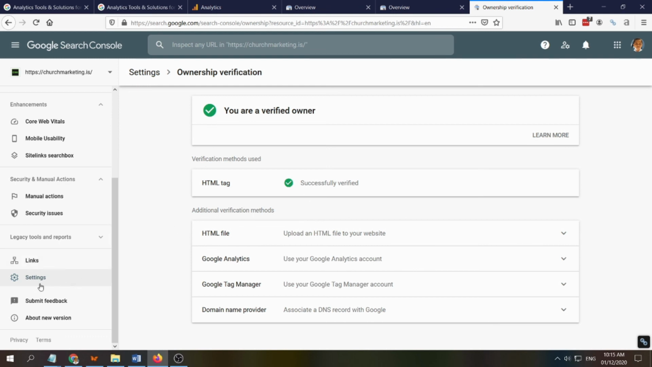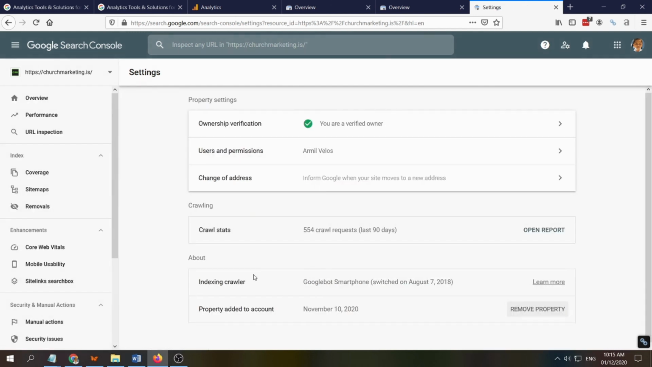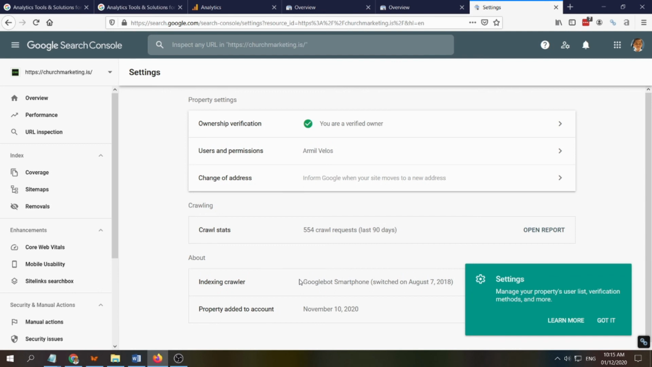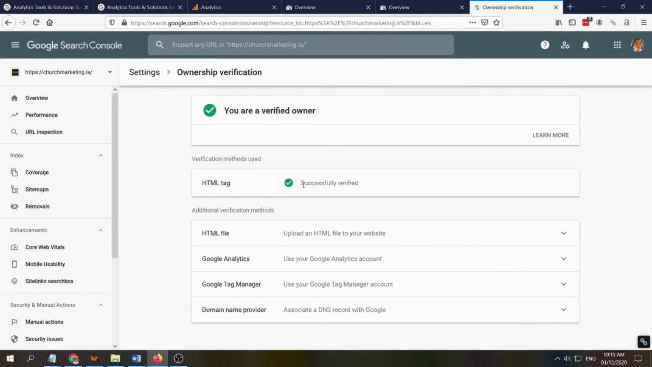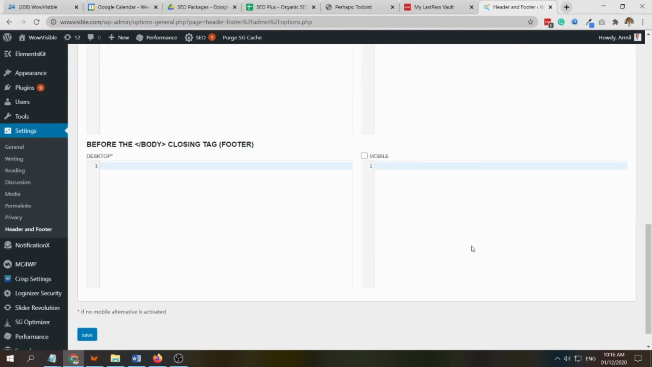Okay, so actually here in the settings, you can see here how this Google Search Console account being verified. So it's using an HTML tag. So during the creation process, you'll be provided a tag, and then you have to put in here the home page. Then later on, after verification, you can delete the tag. Okay, so that's it.